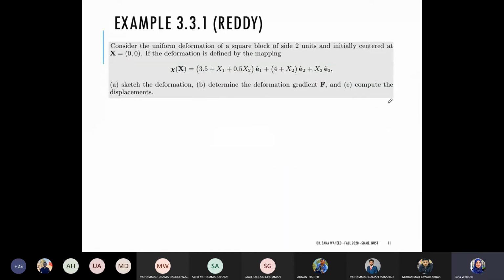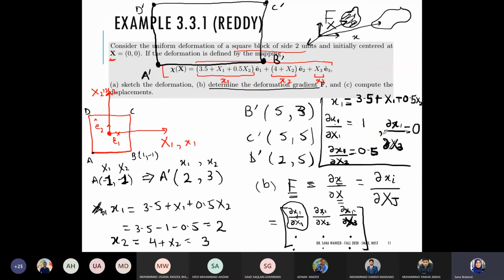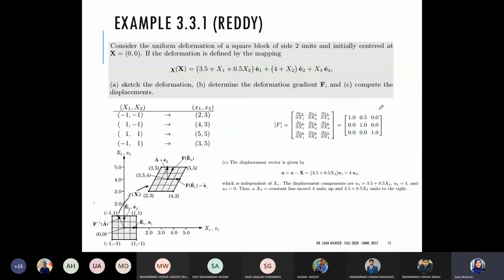So for example, we had already found all the del x1 terms, the first row. Del x1 with respect to capital X1 was 1, and then 0.5, and then 0. And if you see that, that's exactly what we have in the solution, 1, 0.5, 0. Similarly, we have to find the other remaining 6 components as well, right?